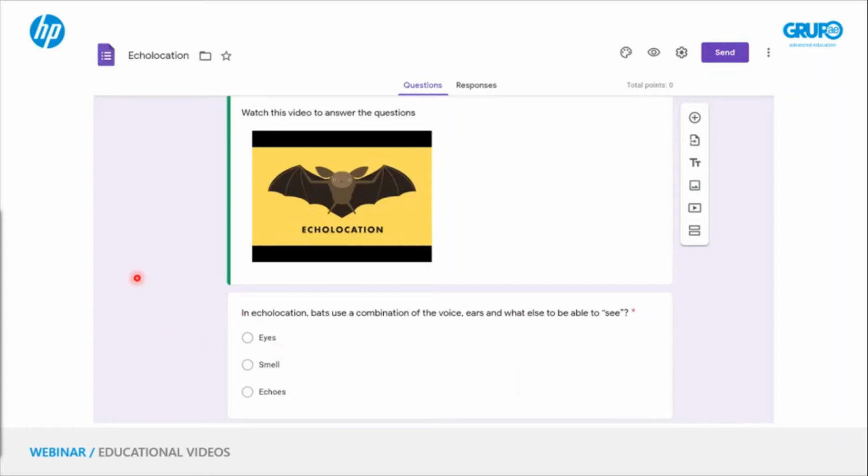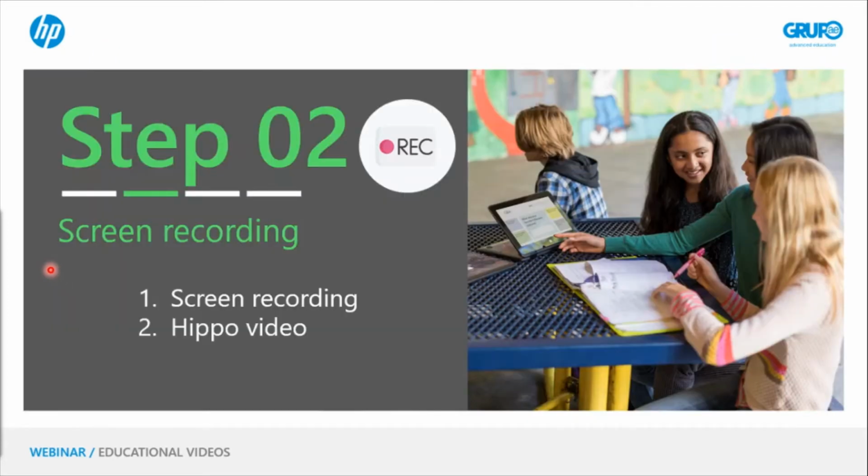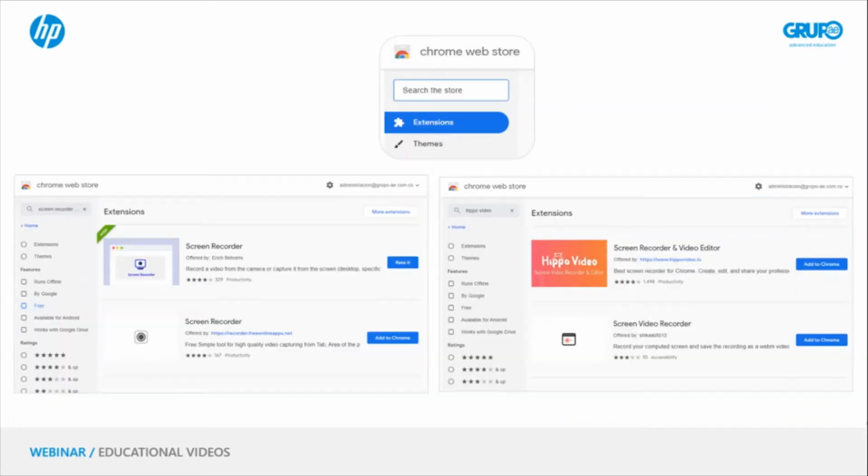The second step is regarding screen recording, and these are my 2 recommendations: Screen Recorder and Hippo Video. Both are Google Chrome extensions, i.e., you can download them from the Chrome Web Store. Just search for them by name and add them to Chrome. I'm going to show you both extensions.